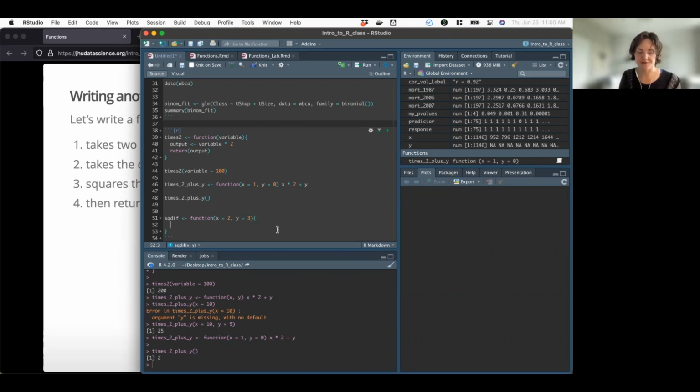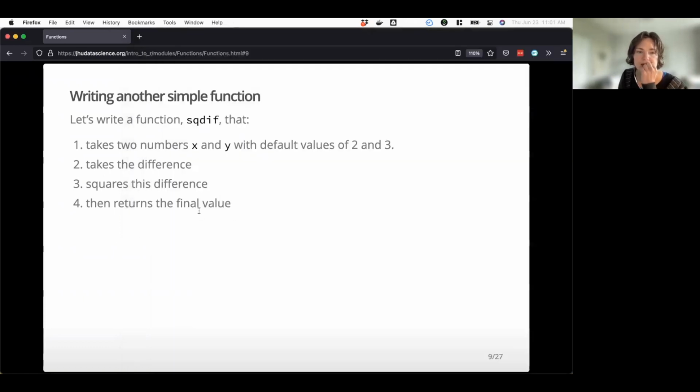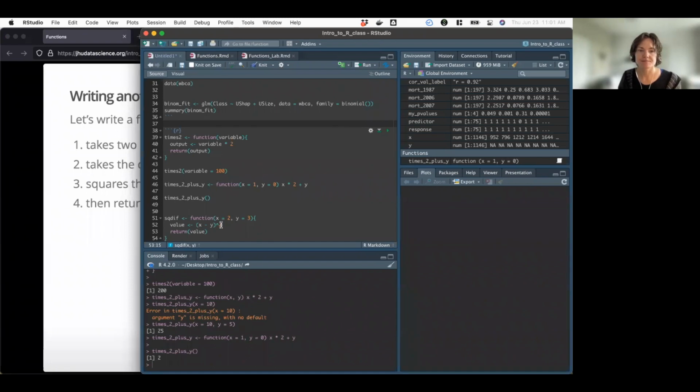So we're going to take the difference. So x minus y. I'm assuming that's what we want to do. And we want to square it. So let's put that in parentheses to make sure we follow our order of operations. So let's square it using the caret. And we'll save that as my value, and then we'll return value. Okay. So I think that should cover everything.